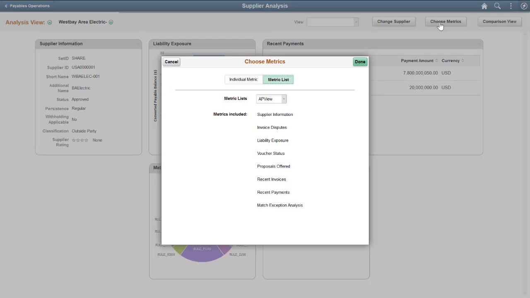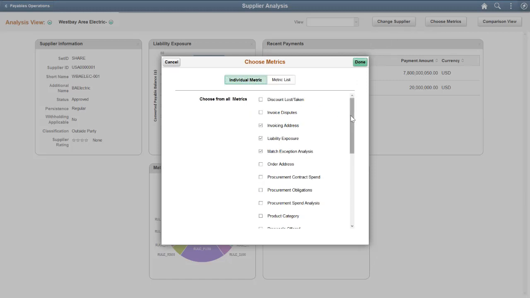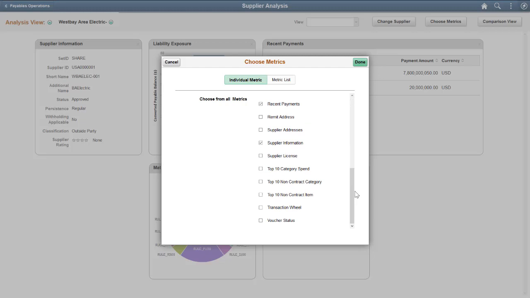The metric list reflects content that you can access. It includes metrics you have configured and all public metric lists. PeopleSoft delivers a number of metrics across Procure-to-Pay. Leverage the delivered metrics or even create your own.